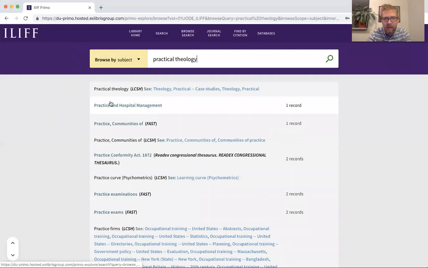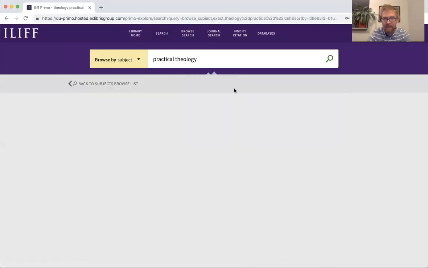And you'll notice it's actually listed practical theology here first, but it's telling us that if you want to do that, you should do some of these other options. So one is theology, practical case studies. Another is theology, practical. So this is telling us that in Primo, practical theology isn't the subject term, it's theology, practical. Once I click on theology, practical, it's going to bring up a list of all the things in the database that have that listed as an actual subject.